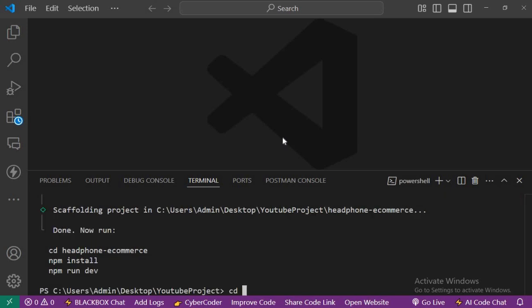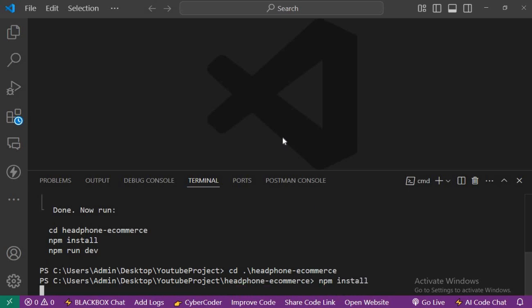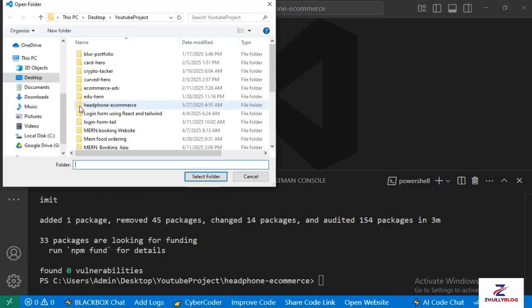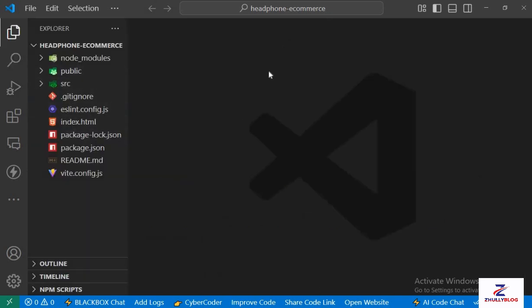Then you're going to change directory to the project headphone-e-commerce, and now you're going to run npm install to install React. So now that we have successfully installed React, we'll click on file, click on open folder, and then you navigate to desktop. Then you open the folder where you created the project. So here is the project headphone-e-commerce. Select the project, select folder, and open it in VS Code. So here it is, we have installed everything we need.